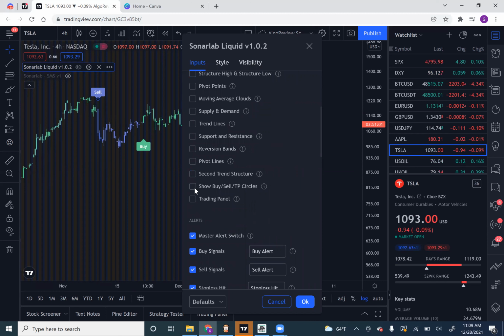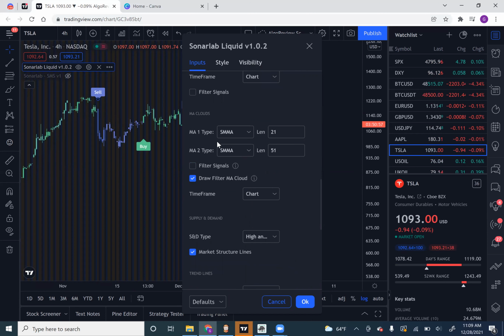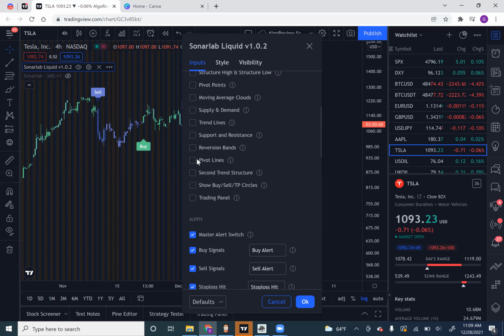So, alrighty. If you want to filter signals based on the EMA clouds or moving average clouds, that's also something you can do. You can filter based on any of these moving averages. I like to use the EMA cloud to filter. We'll do 21 and 51, and we want to filter those signals out. And let's show that on the chart.